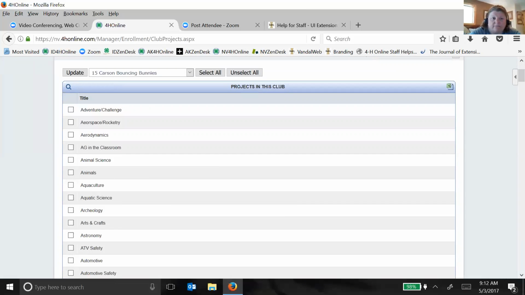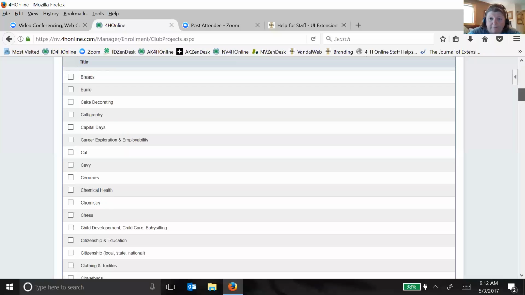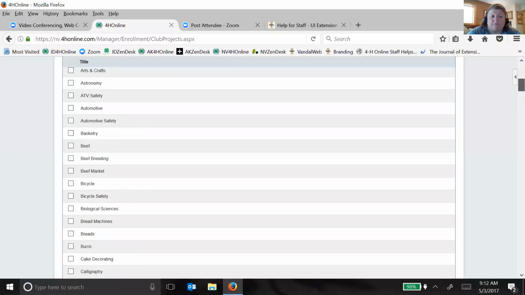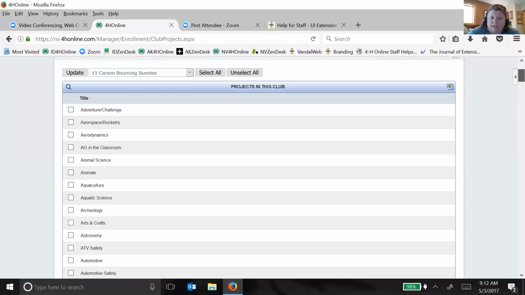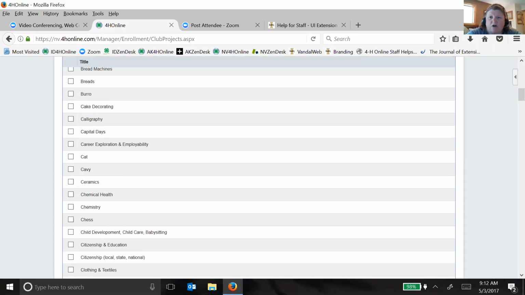If the Carson Bouncing Bunnies is more of a project-specific club, that's fine. My assumption is that this is going to be strictly a rabbit club. Sometimes you'll have clubs that offer everything. That list ultimately is going to depend on the volunteers affiliated with that club. If you do have those projects being led in those clubs, then there should be corresponding leaders, the appropriate affiliation, whether they're project leader or resource leader. Those leaders should be identified. They should be enrolled in that project as well.